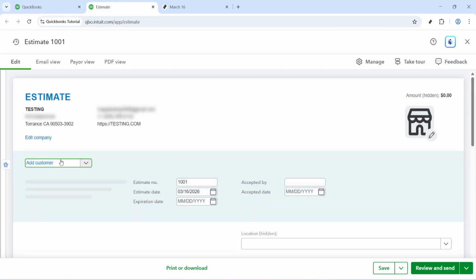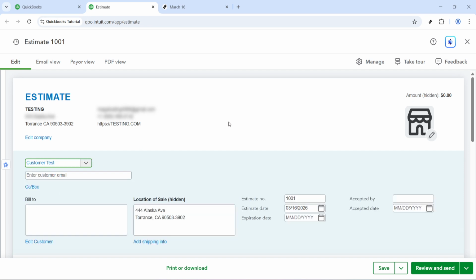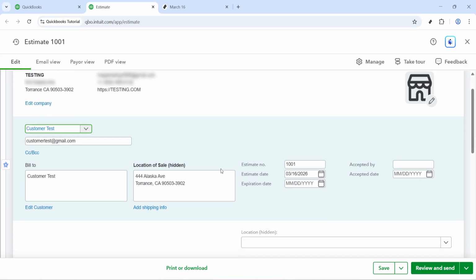First, click to add a customer. Begin typing their name and select the right contact from the list. If you don't see them, you can add a new customer right from this field so their details save for next time. Selecting the customer helps QuickBooks pull in any existing information, like addresses and terms, which keeps everything consistent.